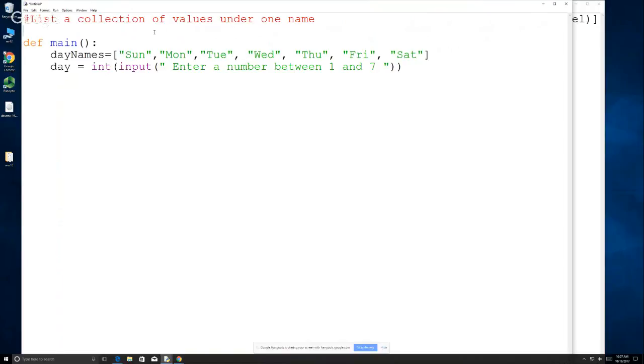Just like the characters, each one has an index, right? 0, 1, 2, 3, 4, 5, 6. So if you want to output the day of the week, so we got the day names. What do we want to name this variable? I guess I will just say day of week equals day minus 1. Or actually, let's do it this way. Day names, day minus 1.